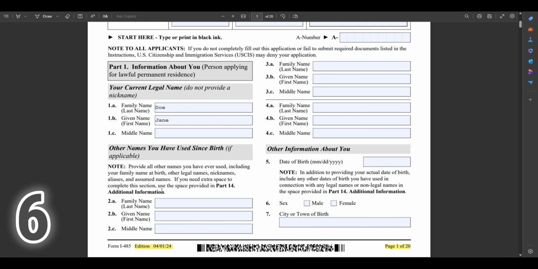Tip number 6. If parts of the forms do not apply to you, you may type in N/A to indicate that this portion of the application doesn't apply. USCIS also allows you to leave parts of the form that do not apply to you blank. Both are acceptable. Tip number 7. Make sure that you mention all names that you have ever used on official documents and other applications in the Other Names Used section.